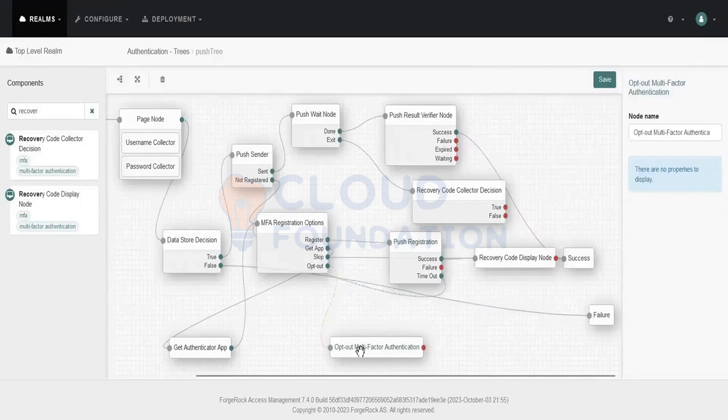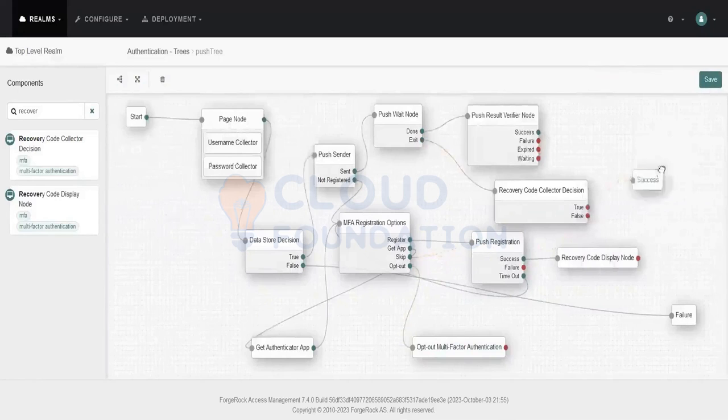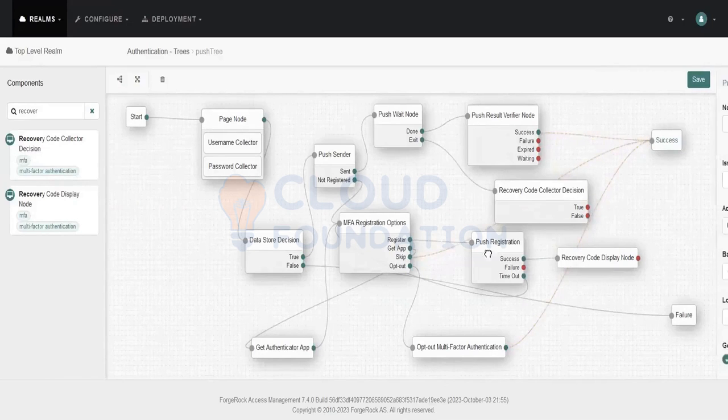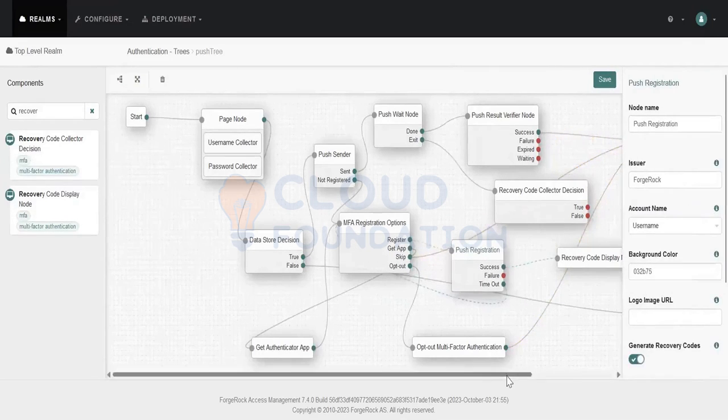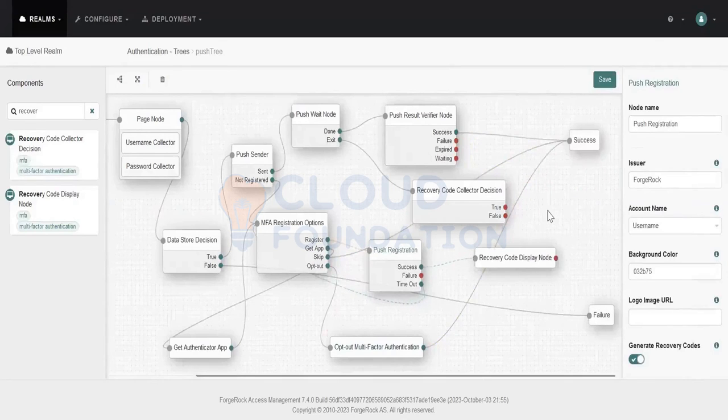For this opt-out of multi-factor authentication, once done it should go to success, because we want to opt out and end the journey. It's not a failure but a success because we voluntarily opted out of the multi-factor authentication. That's why it's moving to success instead of failure. If push registration fails, somebody is not able to, then you can go to the failure.